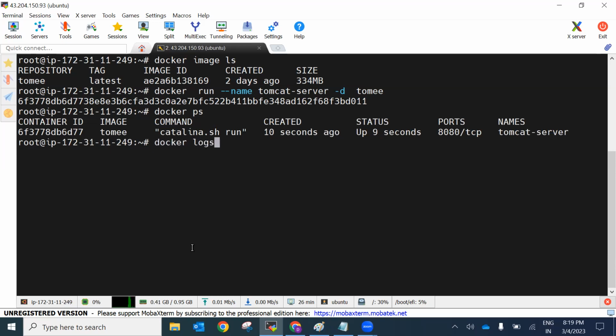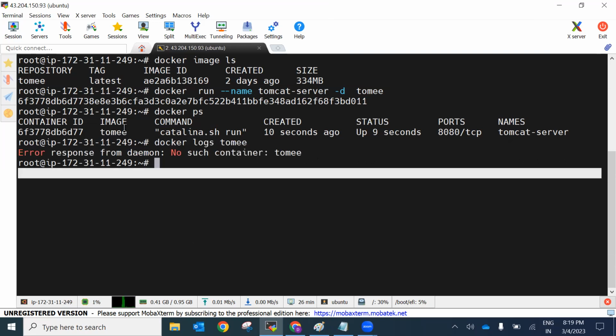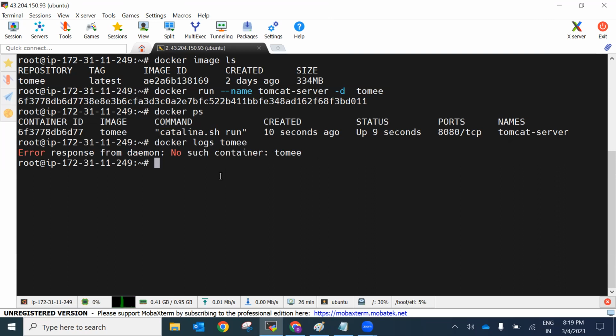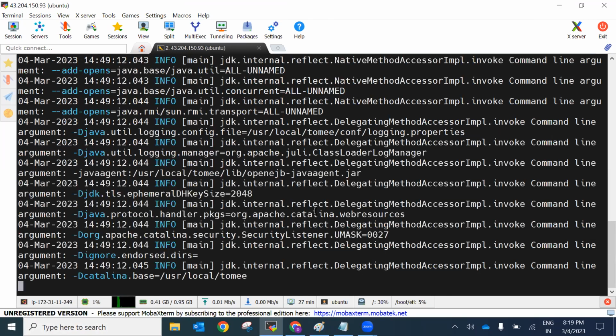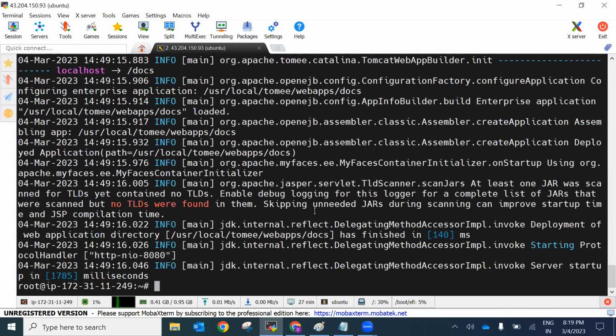Docker logs. We want to see the logs. We have to use this name or this name. This is the image name. Okay, if you give this, it will fail. Okay, because this logs command is there for containers only, not for images. So we have to give either the container name or the container ID. So I'm giving the container name. So these are the logs of the Tomcat.